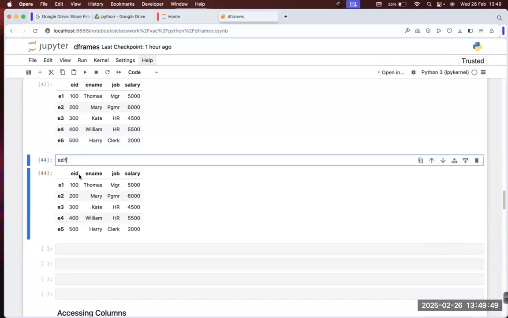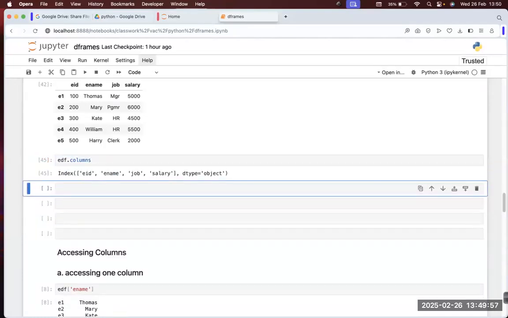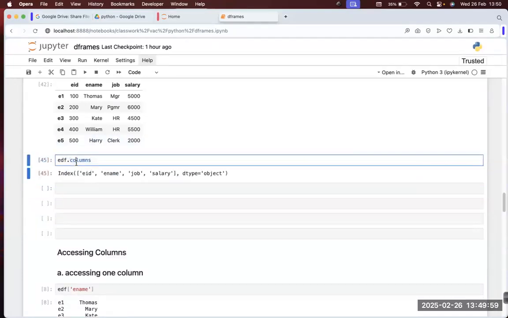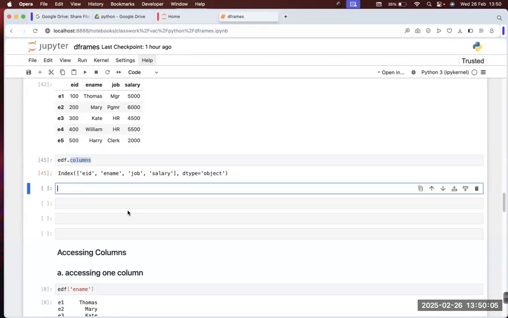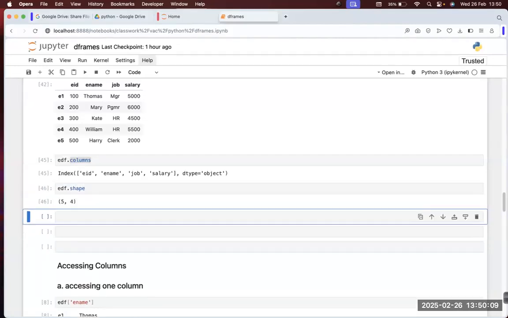So you have the columns, right? So EDF dot columns. Notice I'm not giving open and close braces, the reason being this is an attribute. Similarly, I can look at the shape of the data frame. It says there are 5 rows and 4 columns.